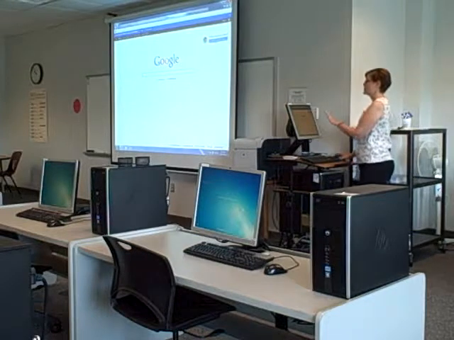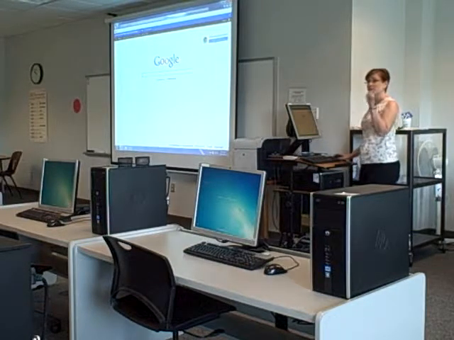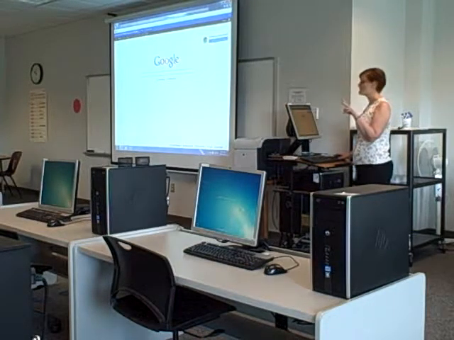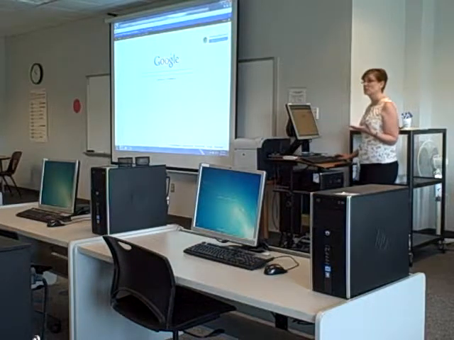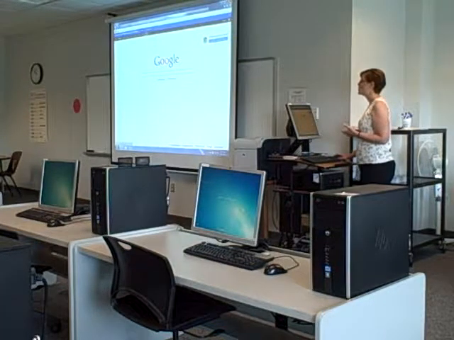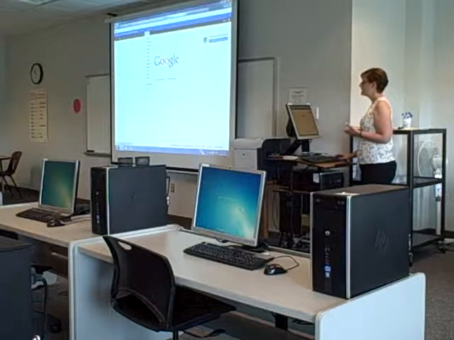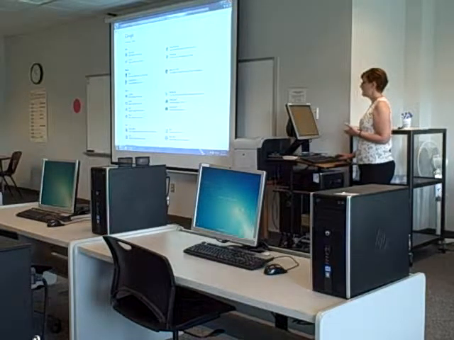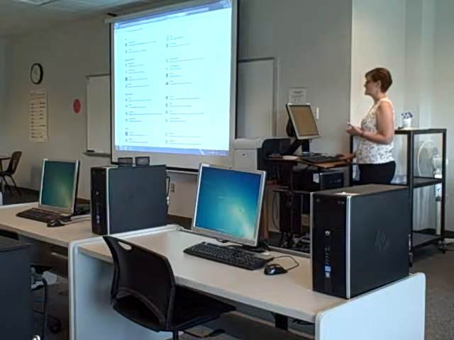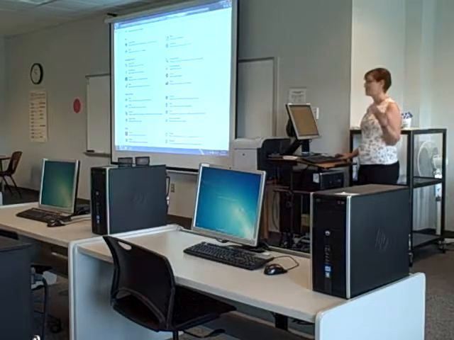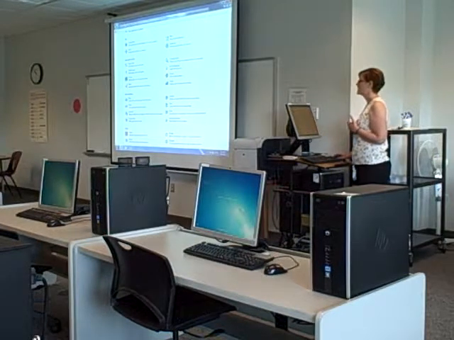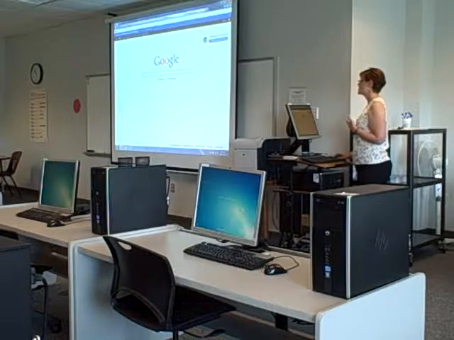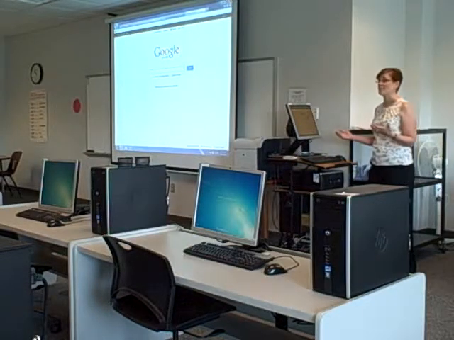So this is Google, and there's pretty much two ways you can get to Google Scholar. You can go directly from the Google homepage by going to More, Even More, and then scrolling down to Scholar. Just click on it and it will bring it up. The other way to do it is to go directly to the website, and it's very easy to remember.